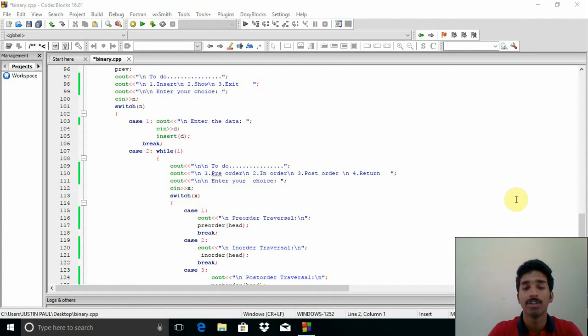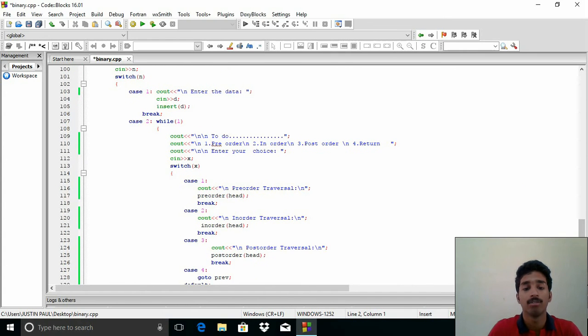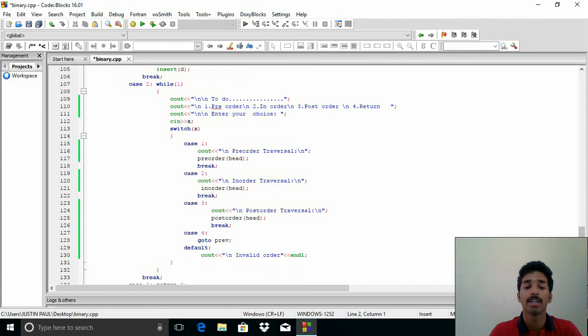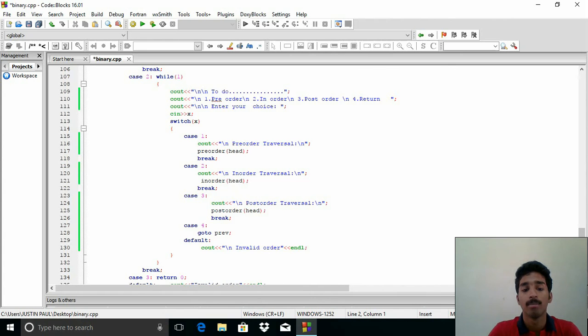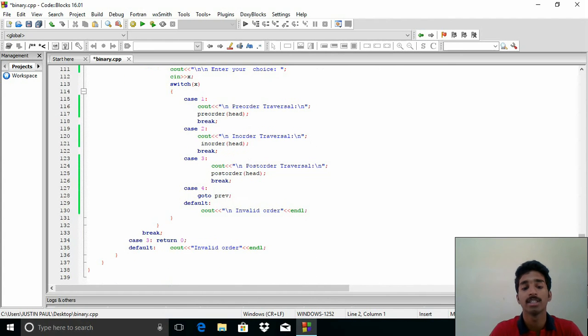And then in case 2, like I told you, there are three types of traversal: pre-order, in-order, and post-order. So I have again asked the user which order he or she wants to traverse. So here, for pre-order traversal, I will be calling the pre-order function and passing the root node. And for in-order, I'm again calling the in-order function and passing the root node. For post-order traversal, again the same thing. And then case 4, to go to previous, like if he wants to return from this and go to inserting the element or not, and then it comes out of the loop.